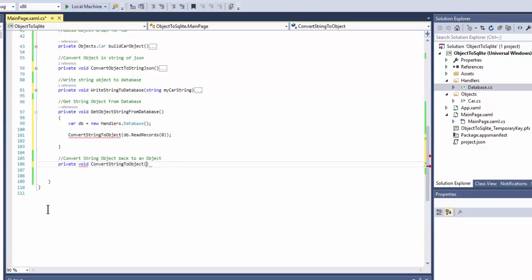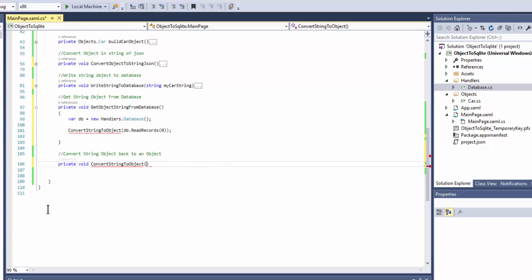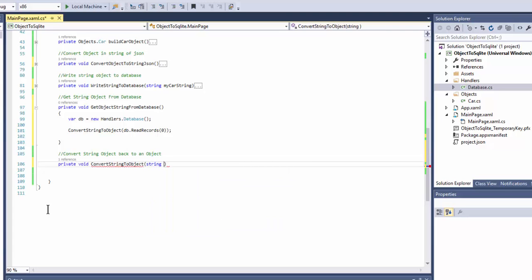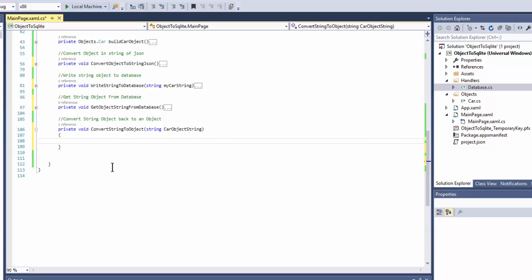And then we're going to say that we need to receive a string, car object string. And you can see our error went away. So it's able to call this one. And we're going to start with a variable, call it my car. This is going to be our object. So this equals new objects dot car.